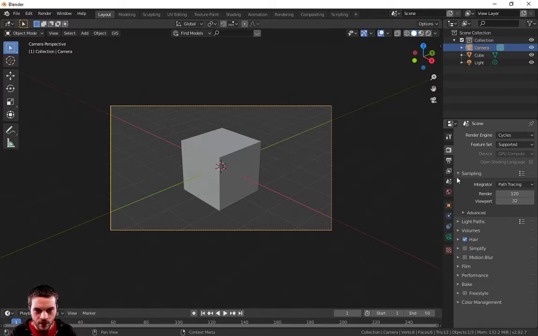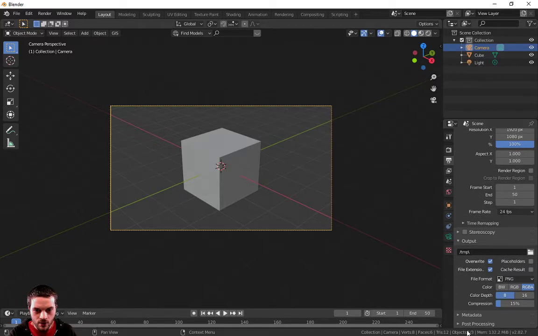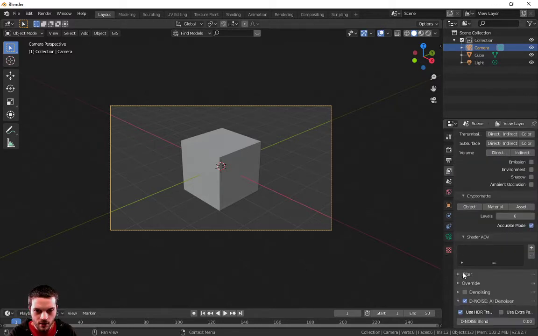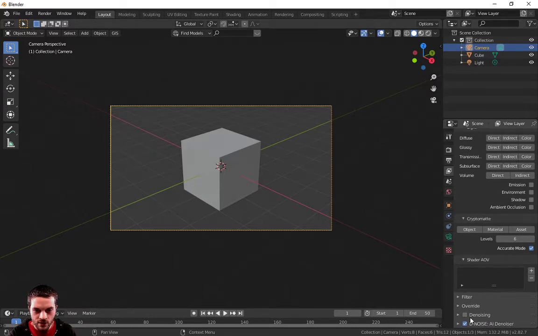I believe it's over here. Nope, one more. It's this guy. Denoising is over here. I have both of these on, and you can turn them on in the preferences right here in the add-ons area. I have a million of these things on, but that's the idea. Okay.